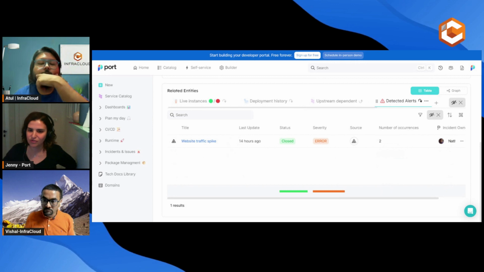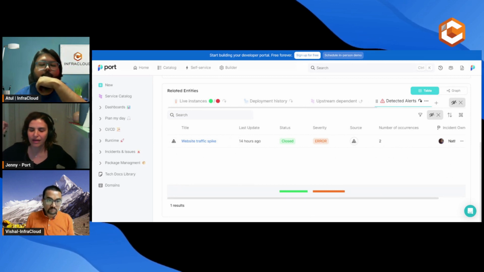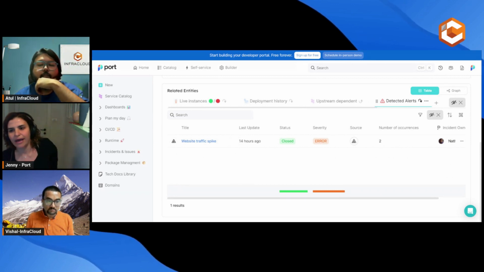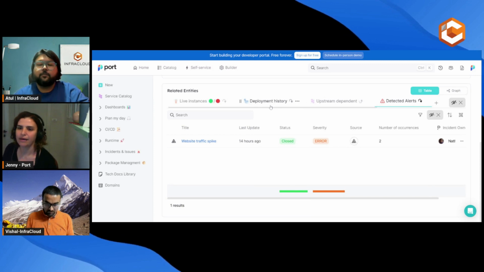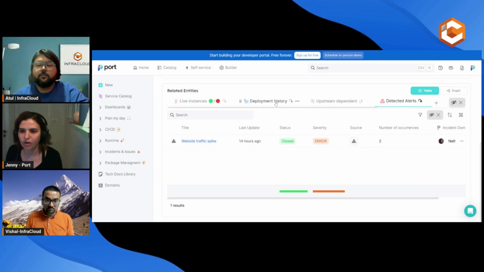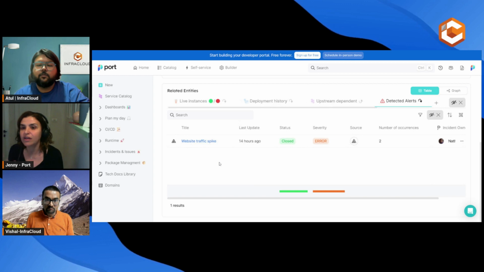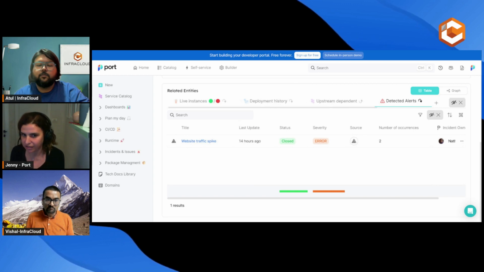I don't need to go to Sentry to get the alerts, and go to Argo CD or GitHub Actions and see the deployment history. I have everything in one centralized place, which is really, really convenient.